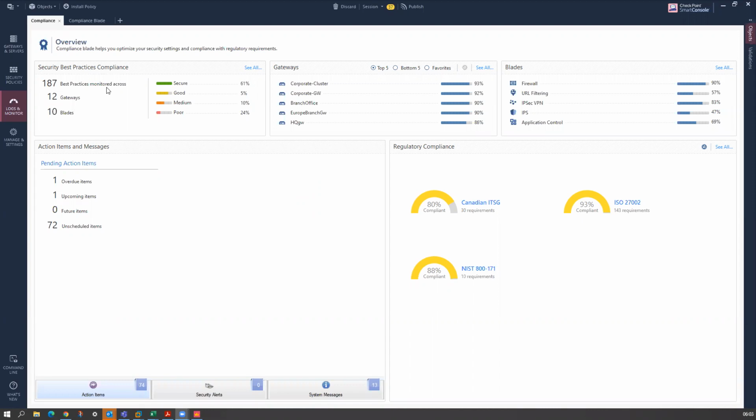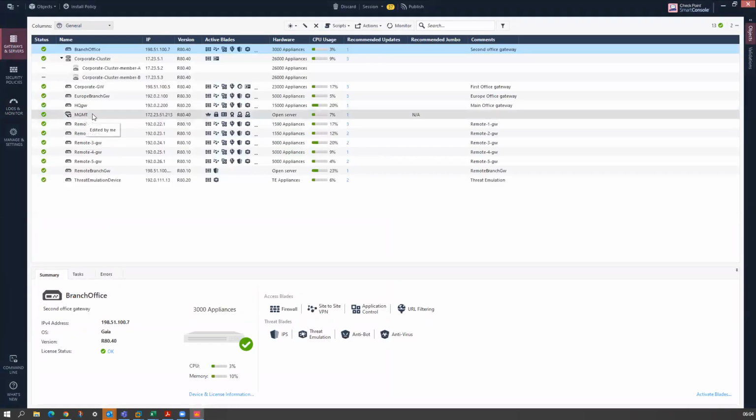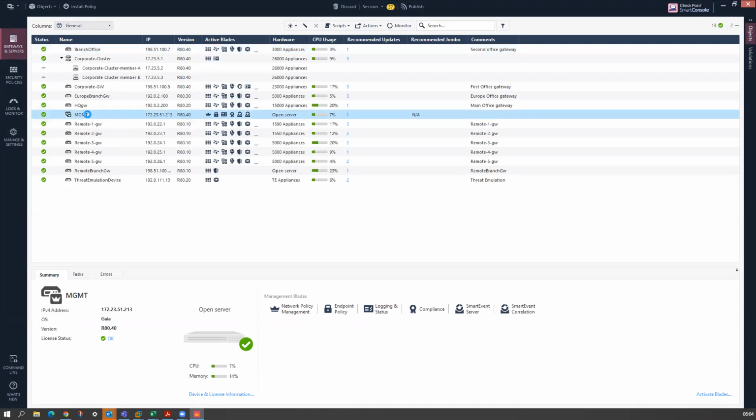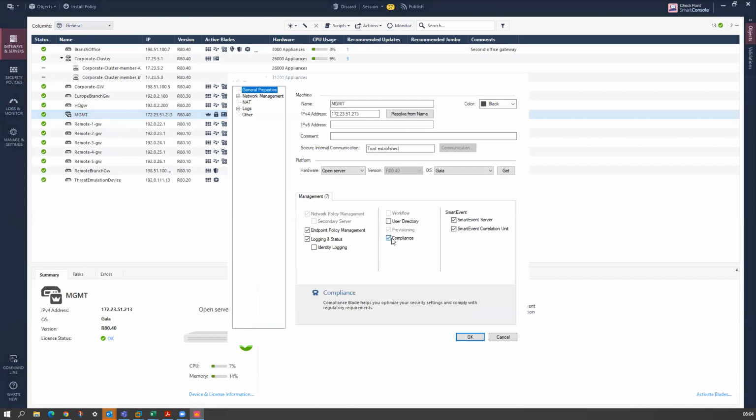The compliance blade is built into your R80 management system. So if you're running R80 on a SmartOne appliance or virtual machine, you have the compliance blade embedded. All you have to do is activate it. To activate it, we just go to Security Gateways Management, and it's very easy. You click on compliance and it's now activated. It comes included when you buy a new SmartOne or R80 system for the first year, and after that, it's a licensed blade that you would renew each year.